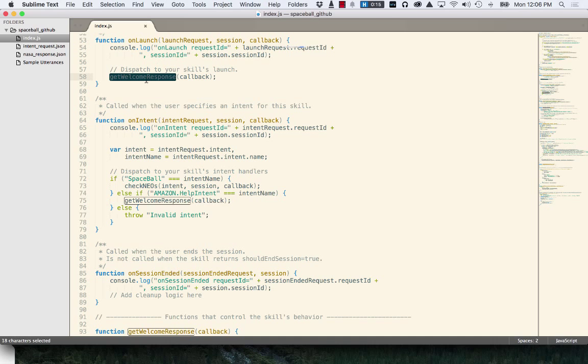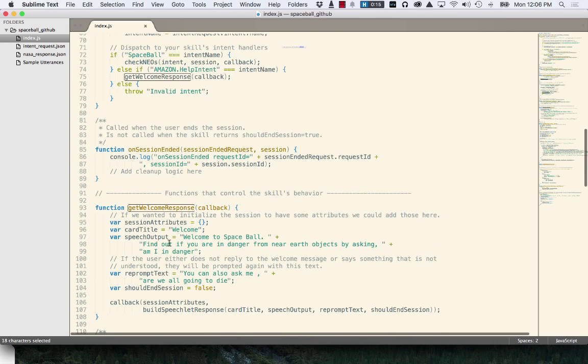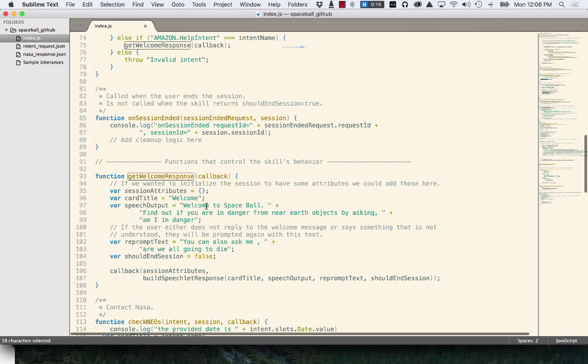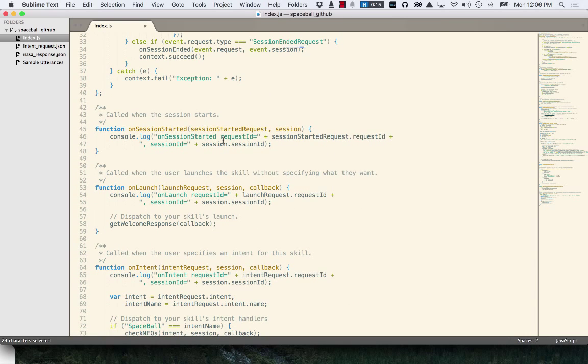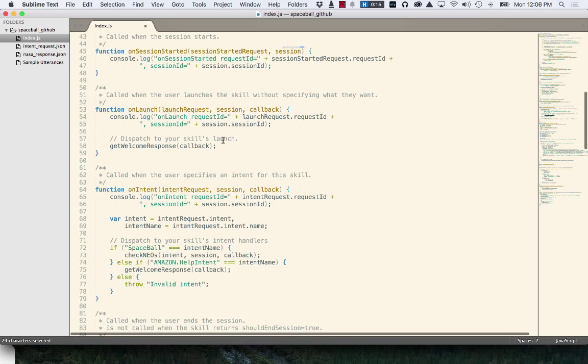And in this case, here's this get welcome response. It goes down to this function right here. It says, welcome to Spaceball. And it says, you can ask me, are we all going to die? All right. So you get that without really doing anything. The intent requests are the interesting pieces.